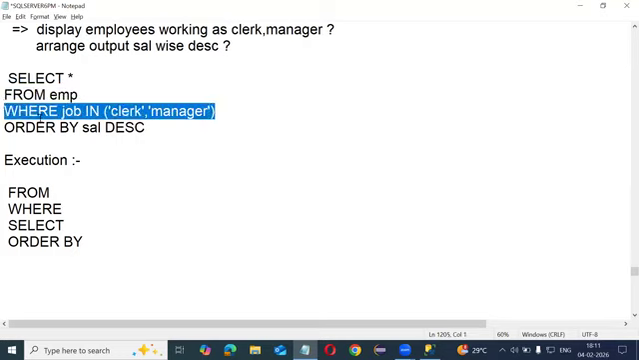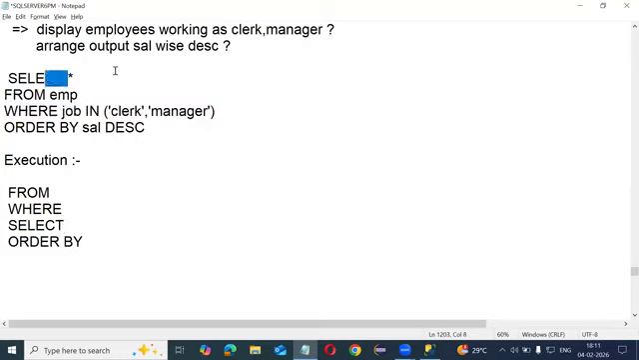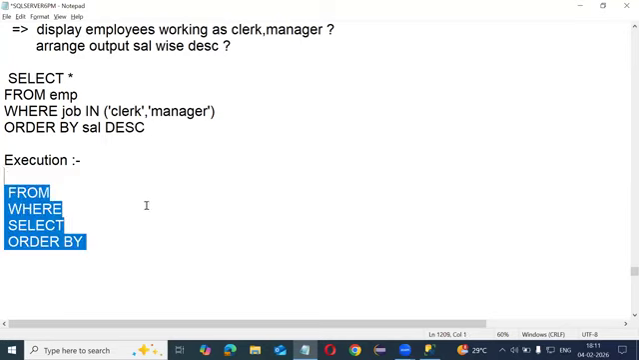Then next, select. Select the fields, whatever fields you write here, those fields are selected. Next one, sorting. Sorted based on salary wise descending. That's all. This is the order of execution.